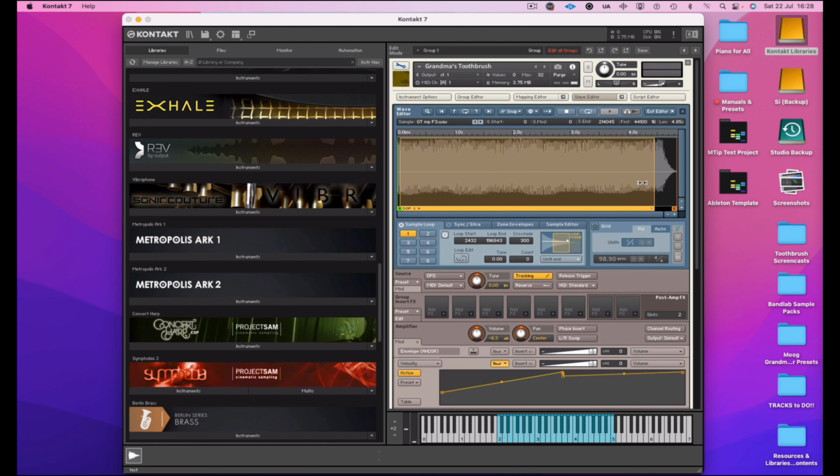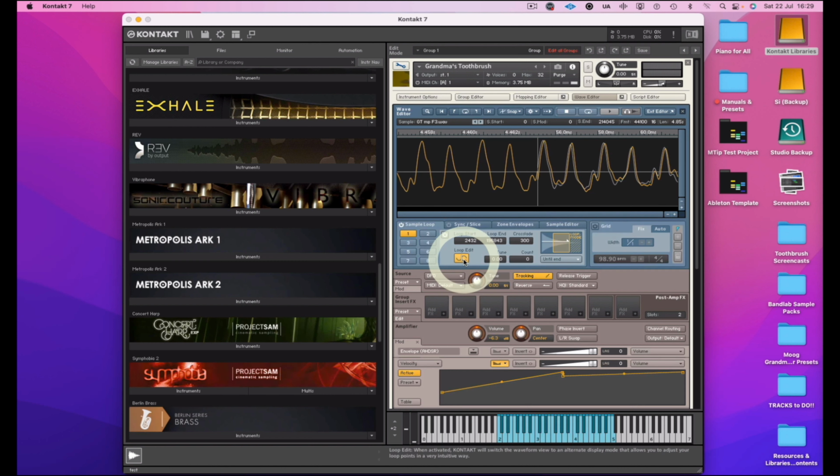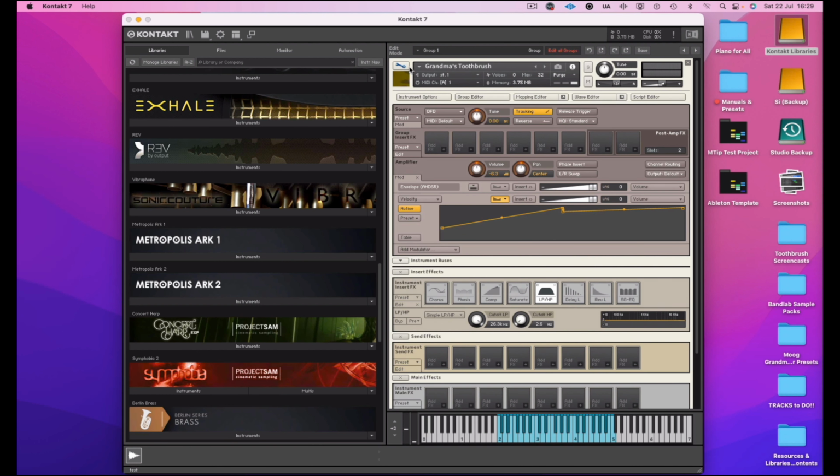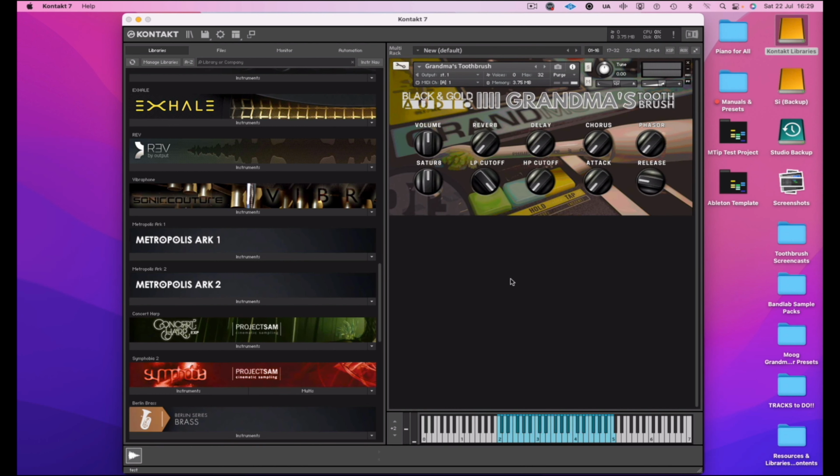Every single note has a loop. It's a loop function, so you can play it continuously, again like I did earlier in the original file. And now for the controls.